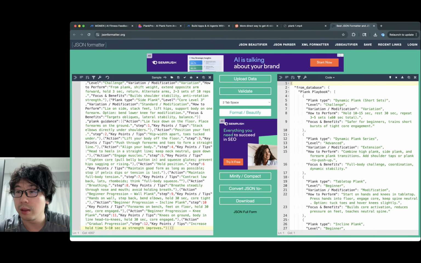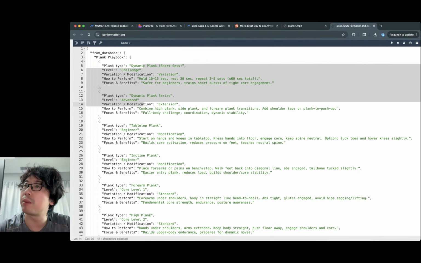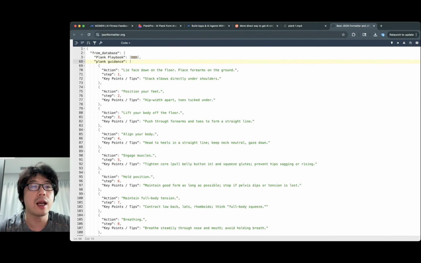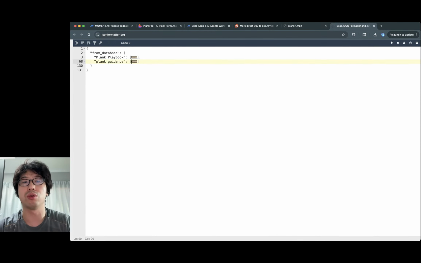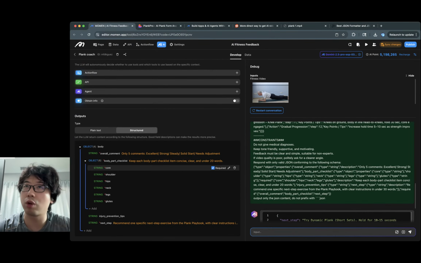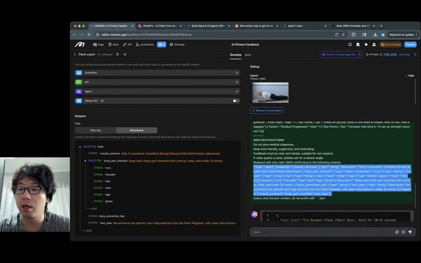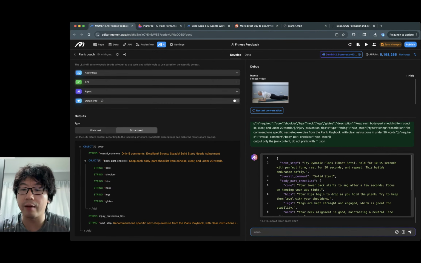Here we go. Make it big. From the database, Planck playbook, that's everything from the Planck playbook that we have selected. And then if we collapse this, we have the Planck guidance and different steps, and that's the data from the database. That's all sent to the AI. Now the constraints is coming from here. And then because we ask the AI to output in a structured form, we have to tell it what kind of structure that we want. And that is exactly what the AI output. So we had a next step, that's try dynamic Planck, short set, that's the same one.